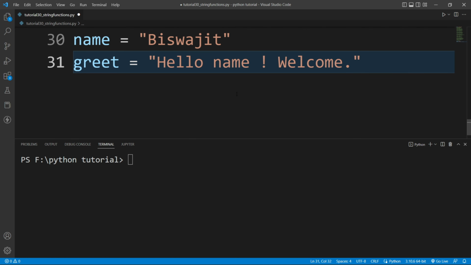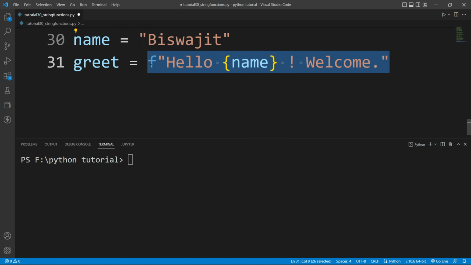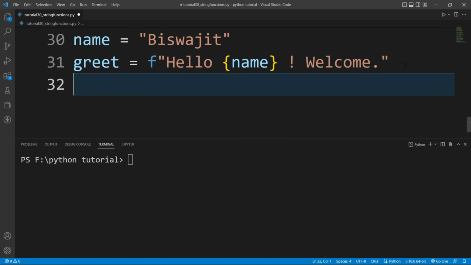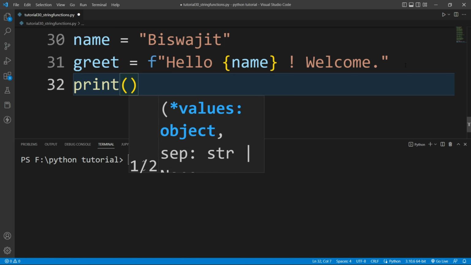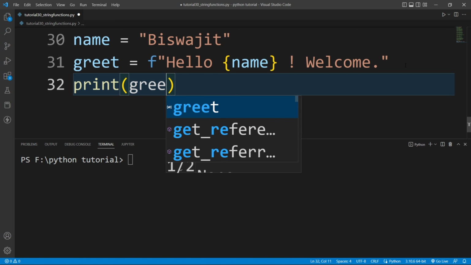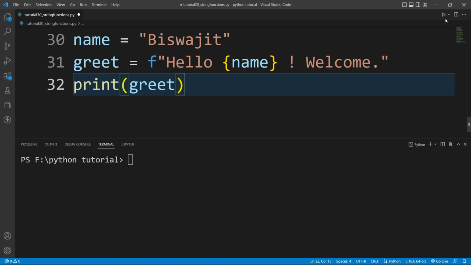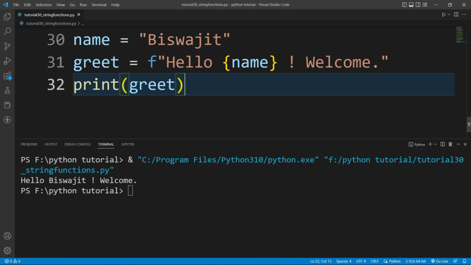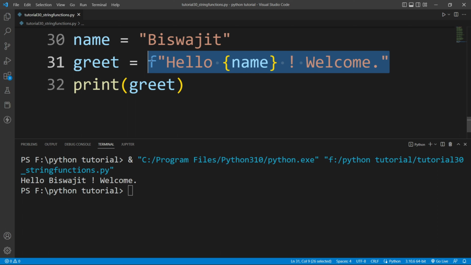For that I need to write this name variable inside curly braces, and also at the beginning of the string I need to write f. Now this string is a formatted string. Now if I print the value of the string, that is greet, and run this file, you can see it will print the string, and in place of the variable its value is printed. This is the syntax of a formatted string, or shortly it is called an f string in Python.